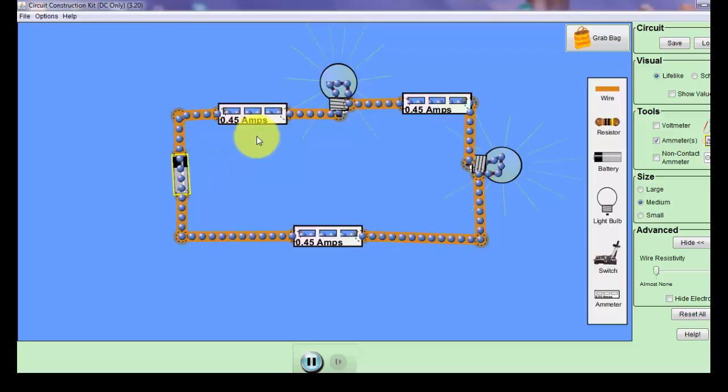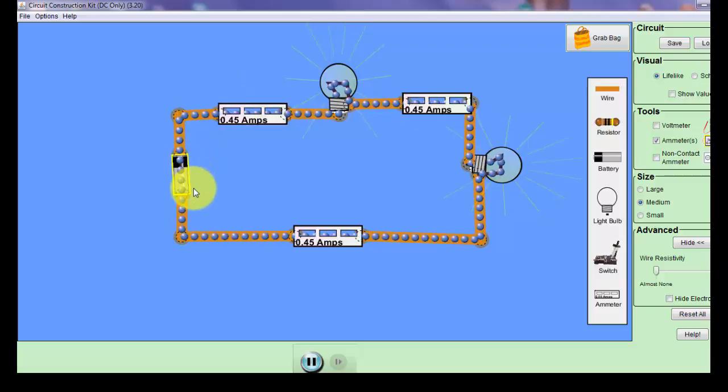Okay, when the same current is going through all these devices, we can say that all these components are connected in series by definition. When a circuit is connected in series, we have the same current going through each device. But we'll discuss this concept of series connections in a later part of the course.